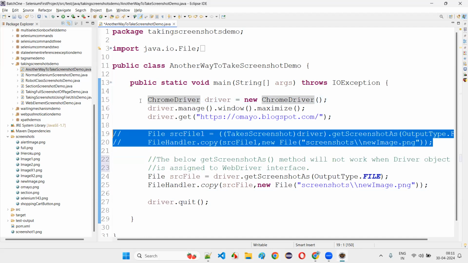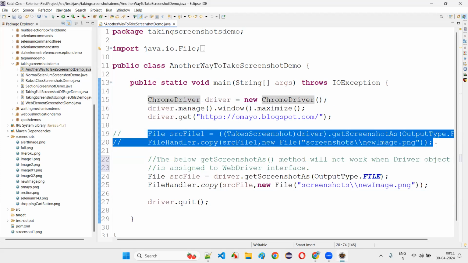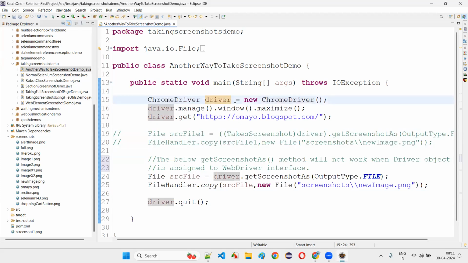This is very important. In real time, we use WebDriver driver equals new ChromeDriver, and these lines of code are only for taking the screenshot. So we have to typecast the driver with TakesScreenshot. Why we have to do all this typecasting will be covered in the upcoming WebDriver architecture session. In the WebDriver architecture session, I'll cover that for you. Okay, guys, clear?